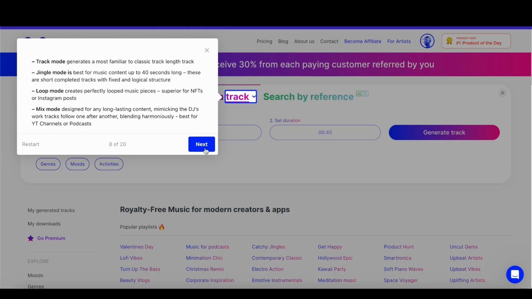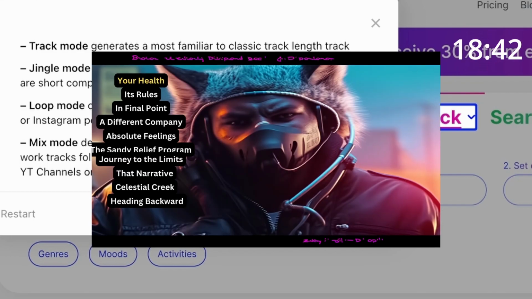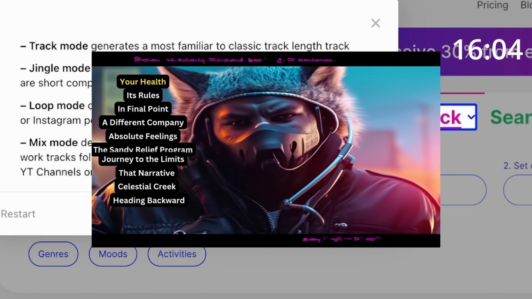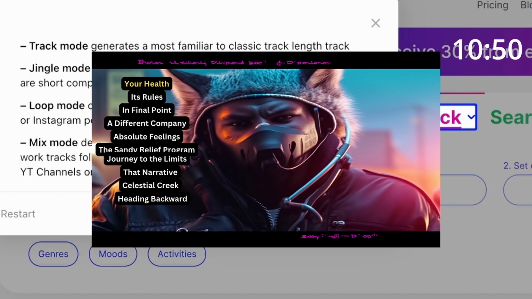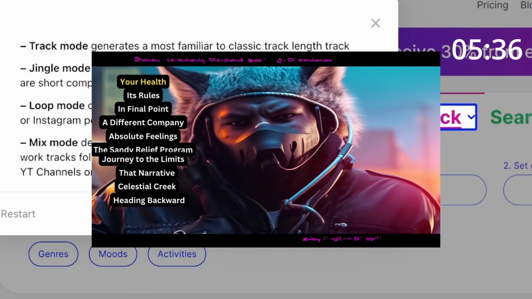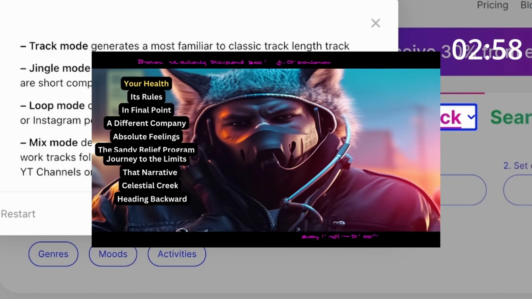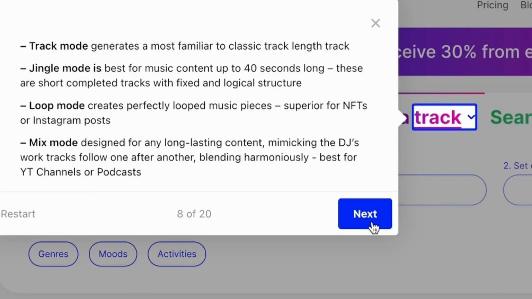If you're like me, you probably want to know what these settings mean. There's 4 of them: track, jingle, loop, and mix mode. Track mode is your typical generic classical music track. Most people use this setting by default. Here's an example of a track I had generated recently. If you'd like to hear more, I'll provide a link somewhere here on the video.